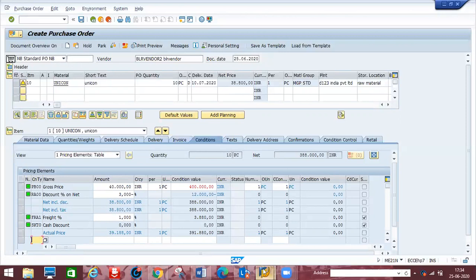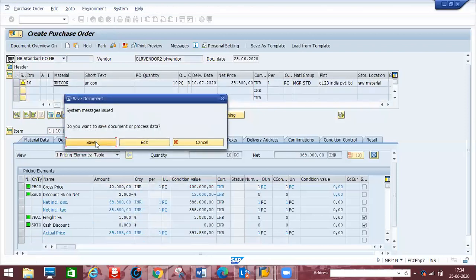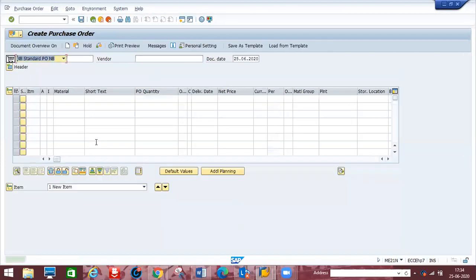Now see, whenever you are creating a purchase order, after you save, this is the PO we created, everything. I'm just going to save this one. Save. The PO number is 4500018487. Just remember that the common ending will be 487.